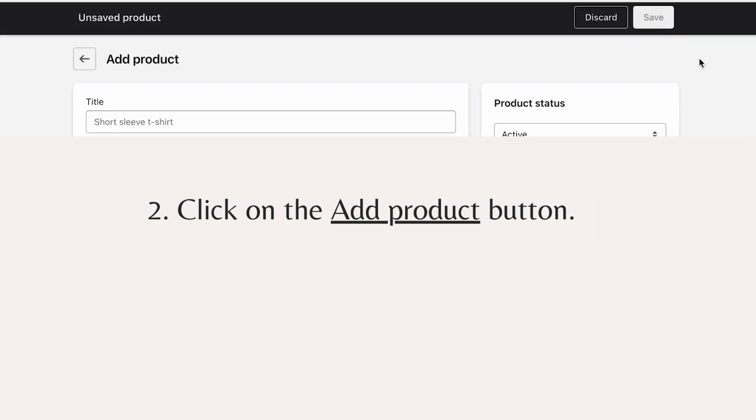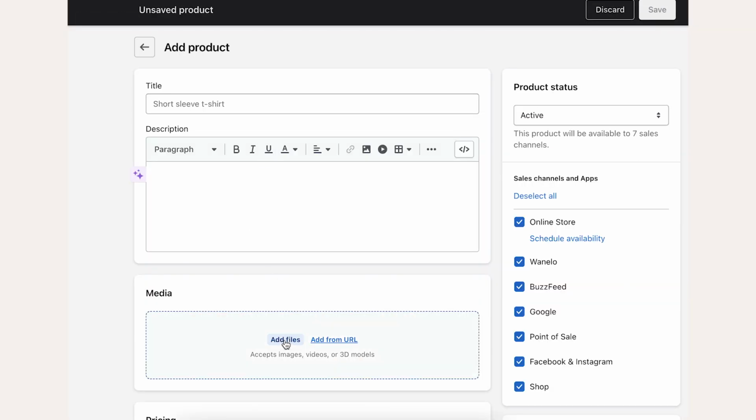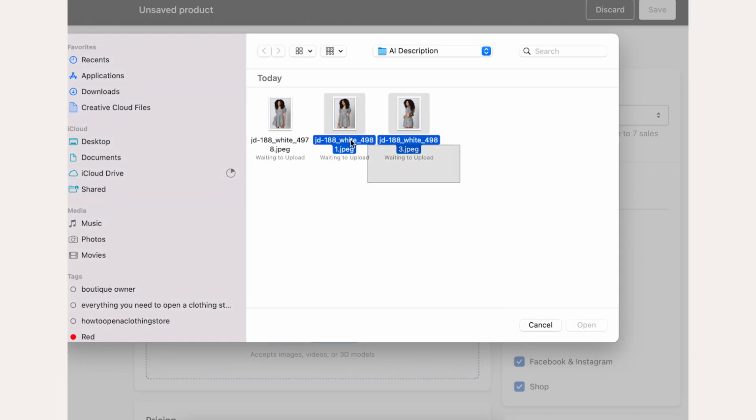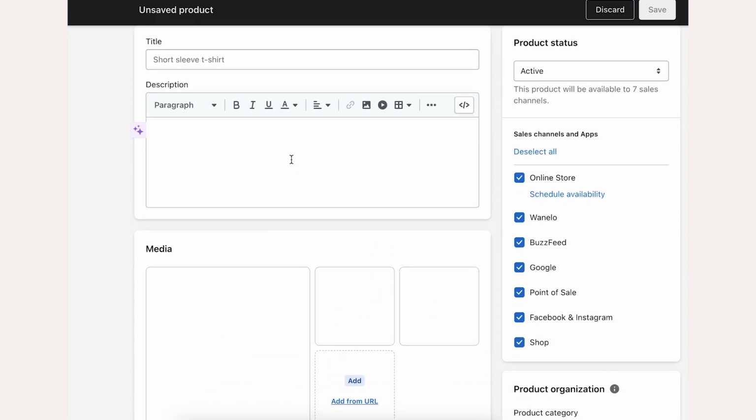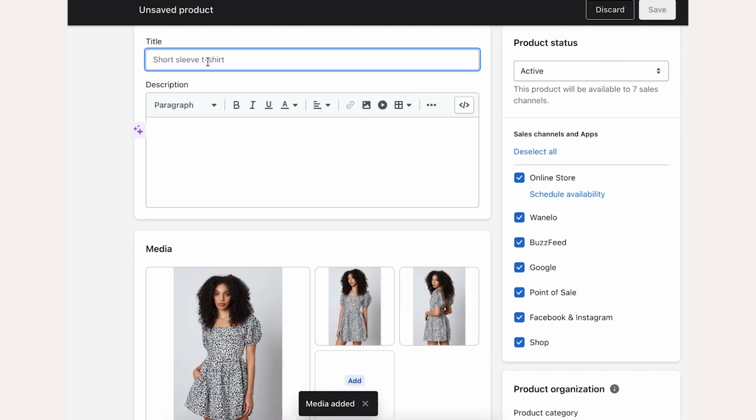And once this product page loads, I'm going to go ahead and upload the photos of my product. I've already got this dress handy, these 3 images. I'm going to go ahead and upload them. And once they load, I'm going to go ahead and give this product a title. I'm going to name it. I'm just going to make this up.